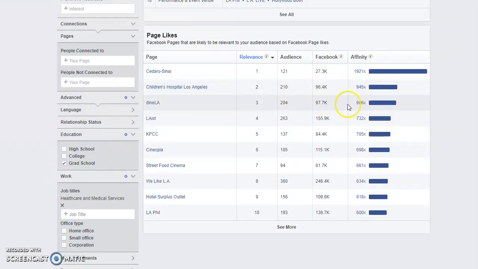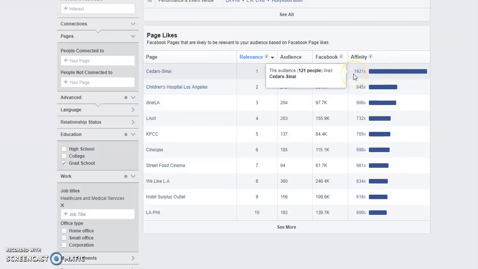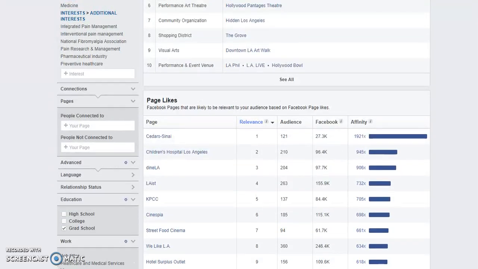Here's the affinity: people are 1,921 times more likely to engage with Cedars-Sinai on Facebook than the average user. So these are big places that you want to hit if you're wanting to hit pain physicians, pain specialists. And that's just where their interests lie.